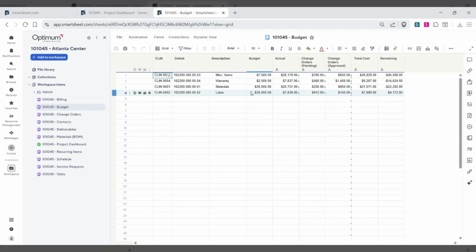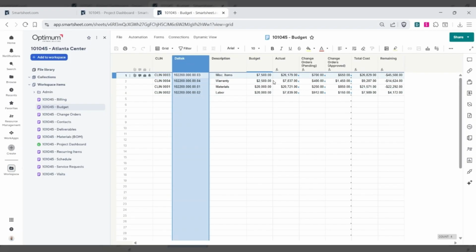Next, in a similar vein, is the budget log. So if you're creating budget categories, maybe you're tying it to an external financial tool, this is where you can do your planning and reporting, and see the impact of pending or approved change orders that are coming into the budget itself.